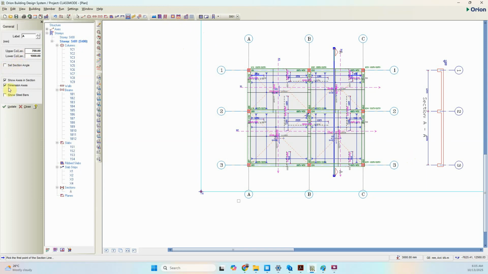However, I wanted to show the reinforcement bar. So you just come and click this place and it shows steel bars, and then you say update. That's it, you can see it.